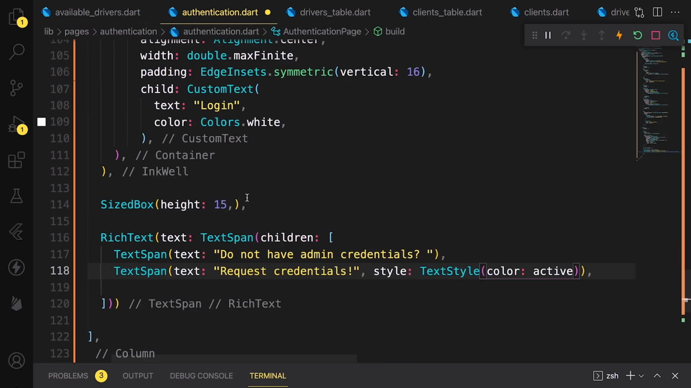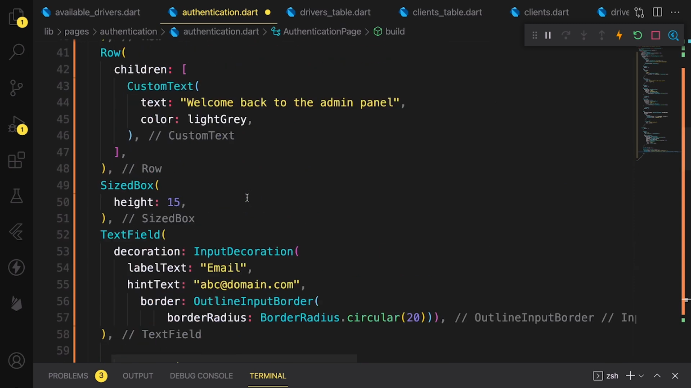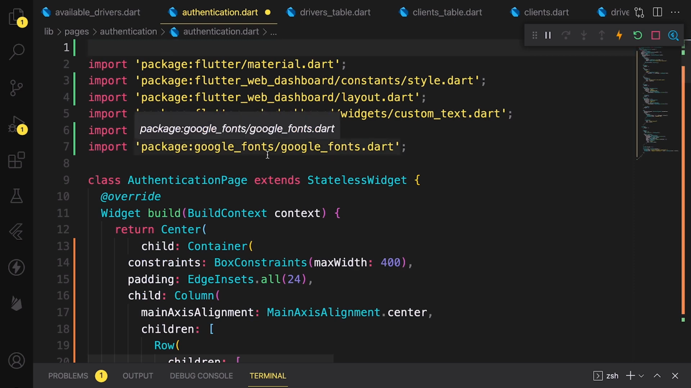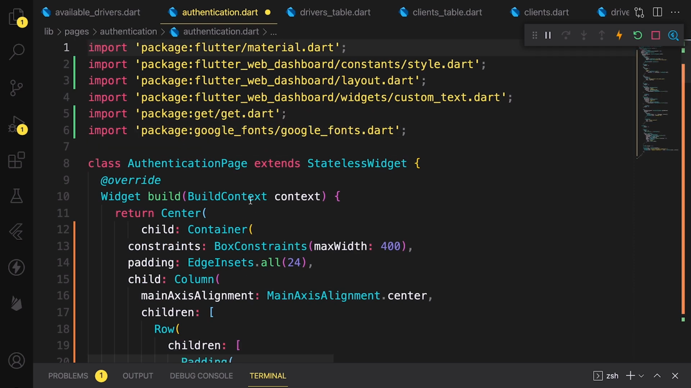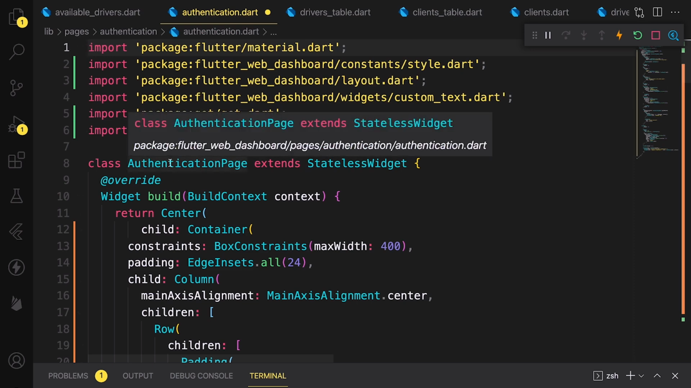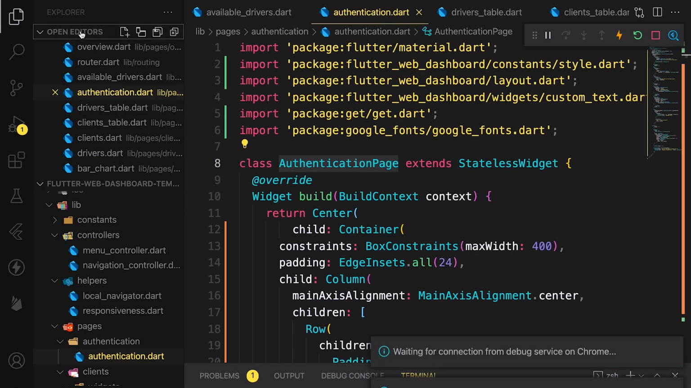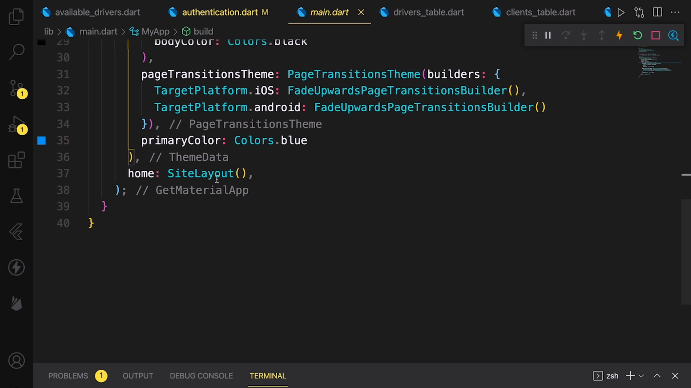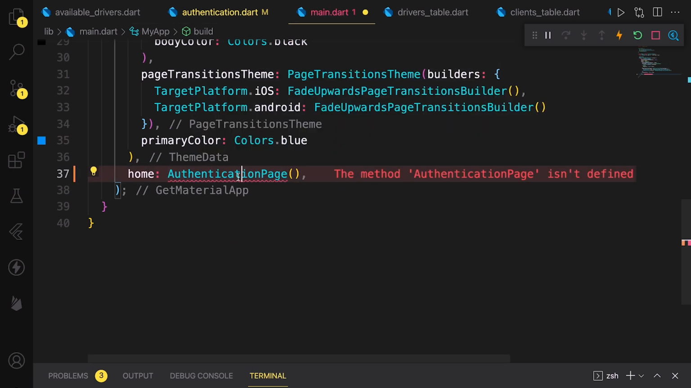So this is everything you need for the authentication screen, and I know it looks hard or like too much, but it really isn't. Now what's left to do is to make this our default screen and make sure we can access this from the overview screen. And to make that our default screen, as you guys may already know, it's as simple as changing the home here to authentication page.